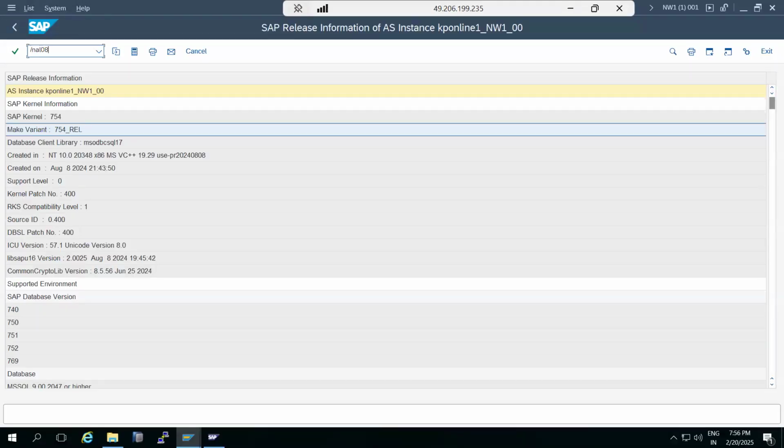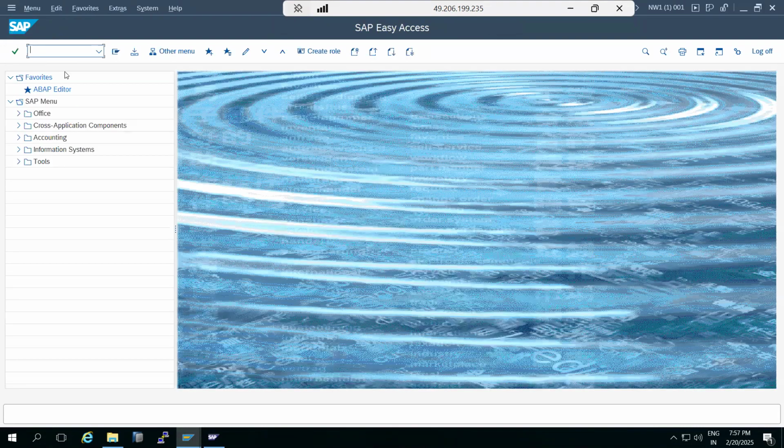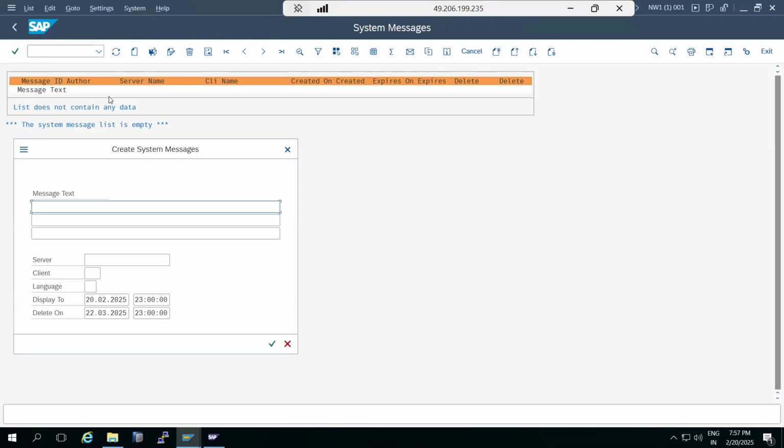Why? Because we have to plan this kind of activity during off business hours. Yes, 14 users are logged into the system and they are doing their work. In that case, what we can do is post a system message in SM02. We can post a system message here for some time, something like: dear all, or hi all.